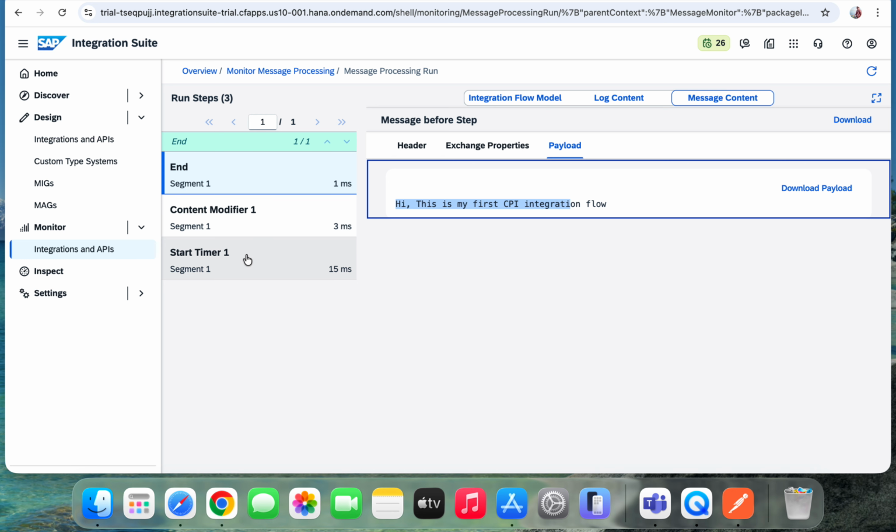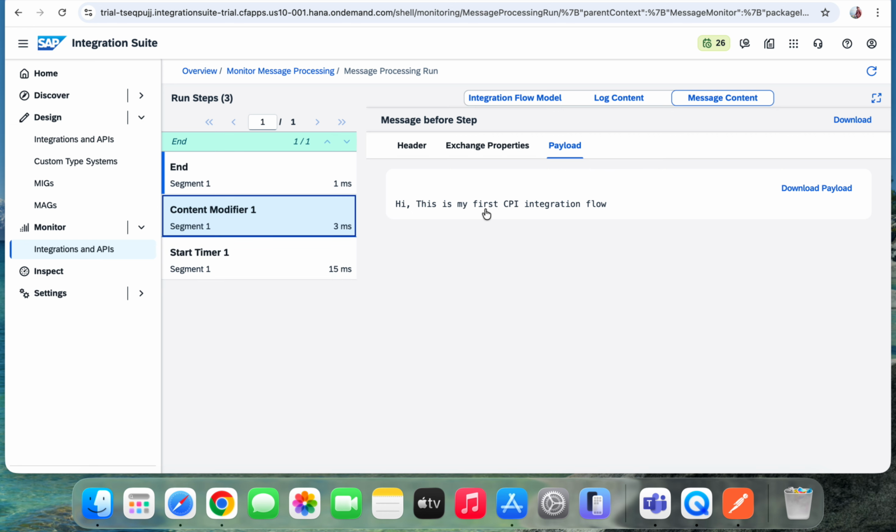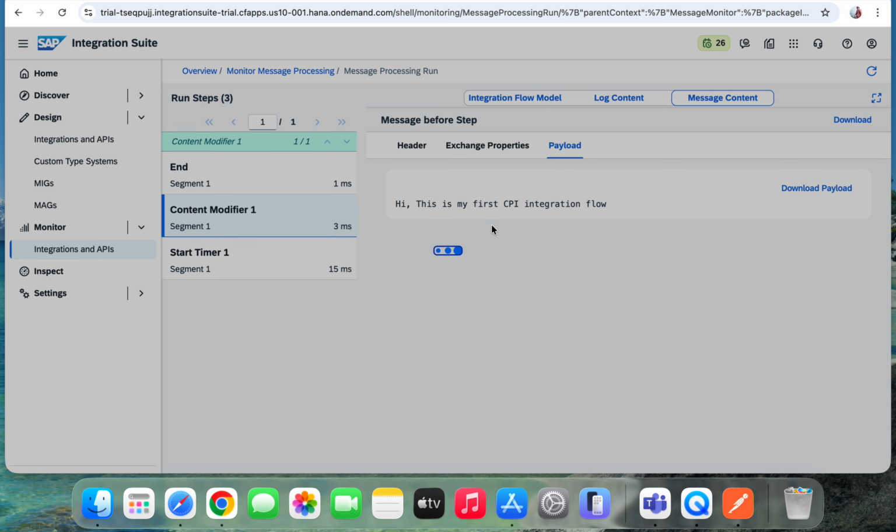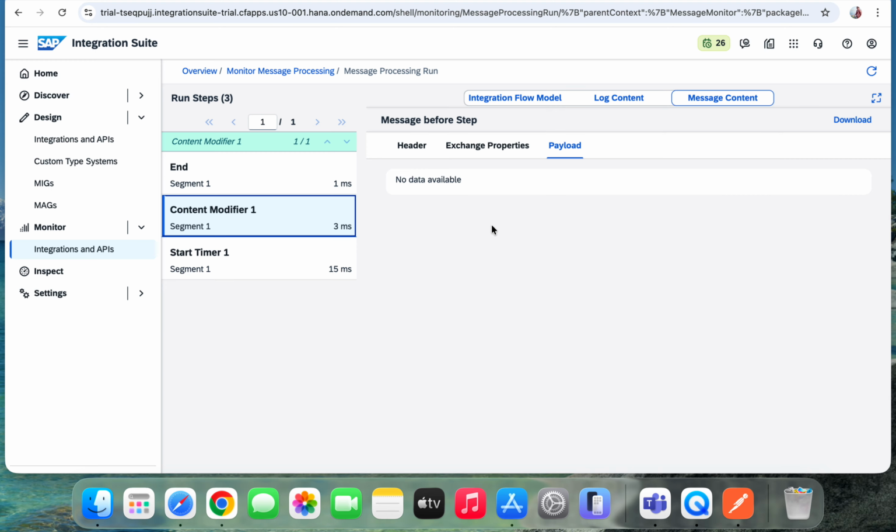If we have set something in start timer, or there was something before this content modifier and we have set some message, that message we can see as a payload in this content modifier. But we have not set anything before the content modifier. The input to content modifier was blank. That's why the payload in content modifier is blank. Okay, I hope you understood.